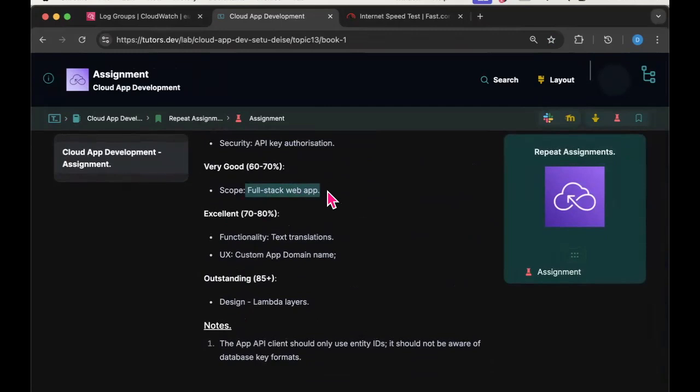Now, in order to satisfy this part of the spectrum, you are going to have to put together a very basic React app as your front end, and then you need to hook that up to your back end via CloudFront and all of that stuff that we talked about. Which means that you are going to have to have a React app, as I said.